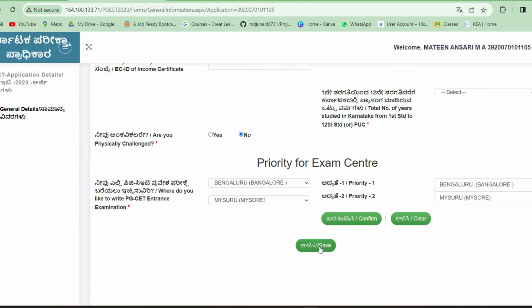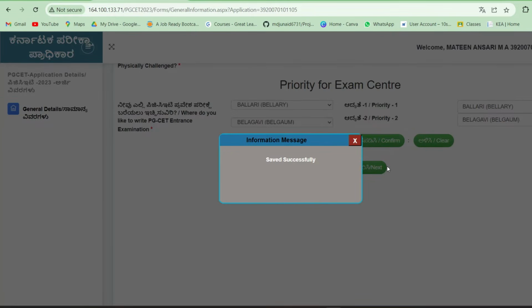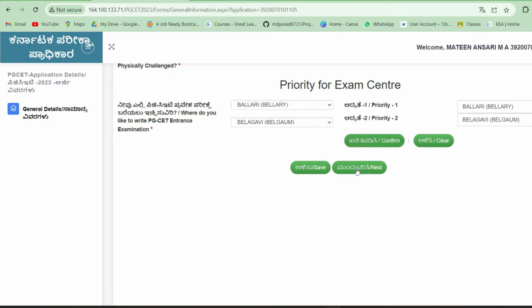Then I have to save it and submit it. After filling all the details, click on the save button. A saved successfully pop-up will appear. Then you have to click on the next button.